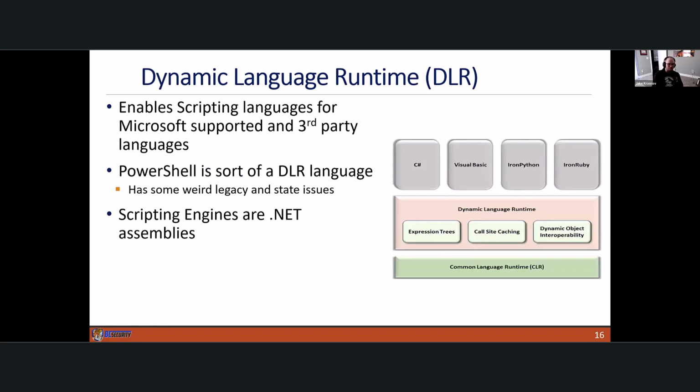If you want a graduate level project, you can go write your own language and show how it breaks all detections for security. So the DLR enables scripting languages. As I mentioned, PowerShell is sort of a DLR language, but it has some weird legacy and state issues.